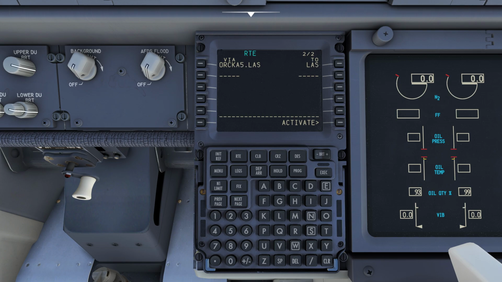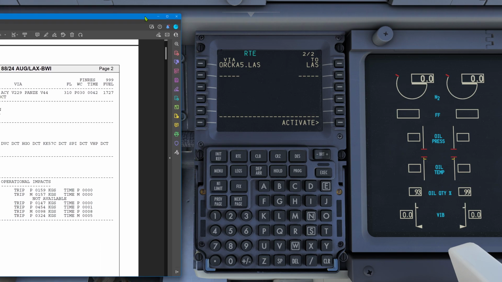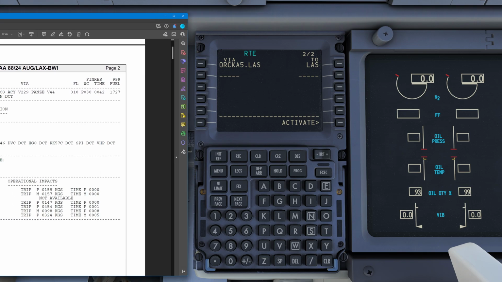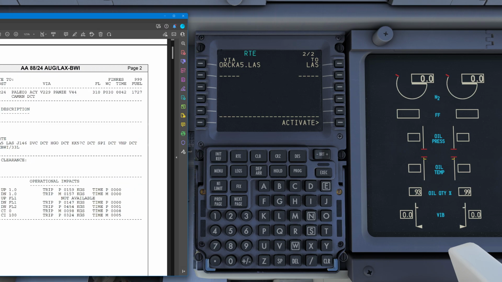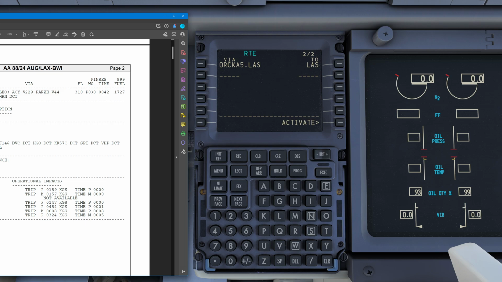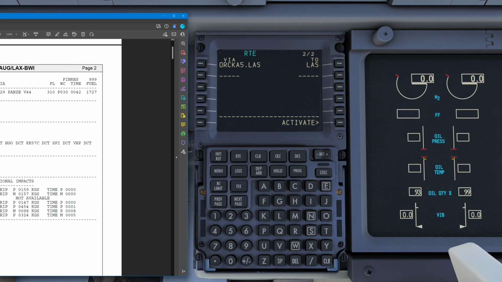Now, what's next in the flight plan? Let's see. Let me just see if I can do this here. Oh, poo-poo. Hold on. Let's see if that works.